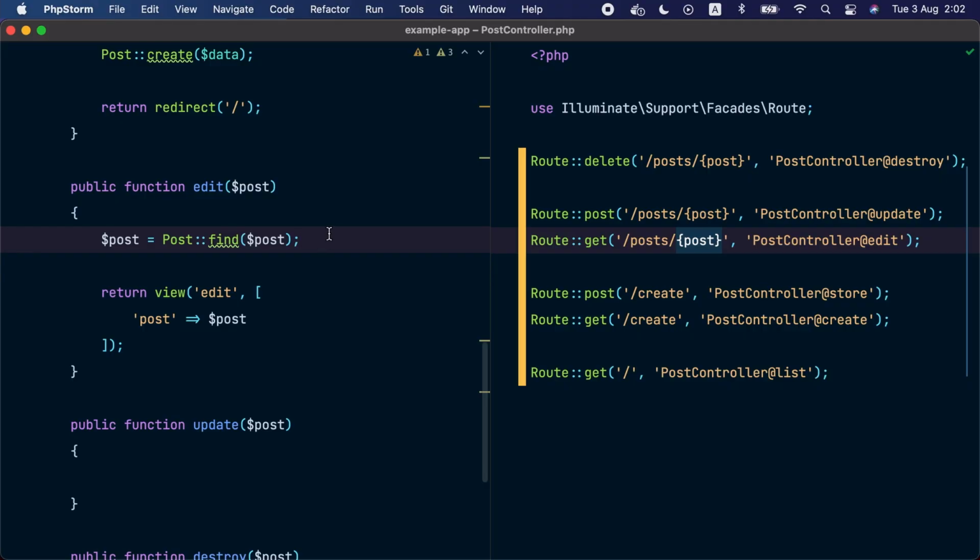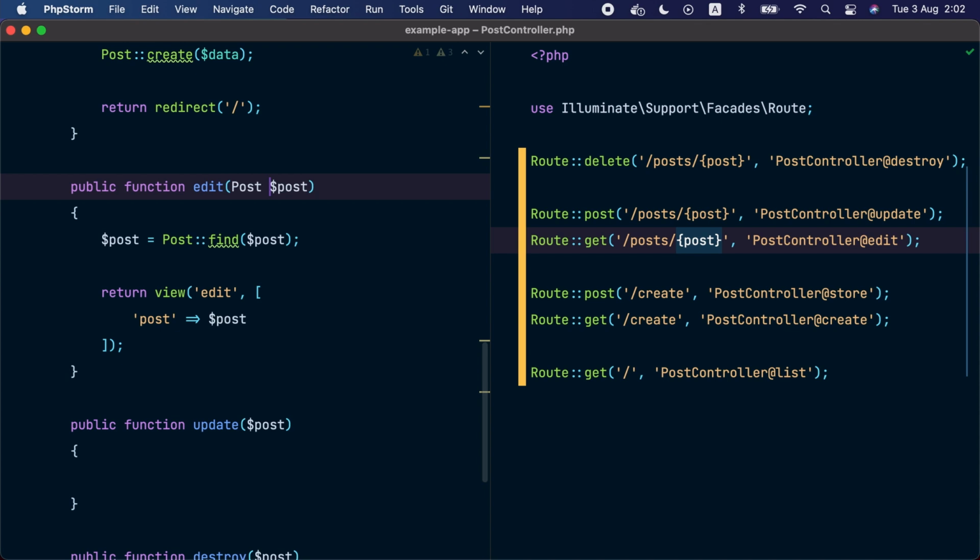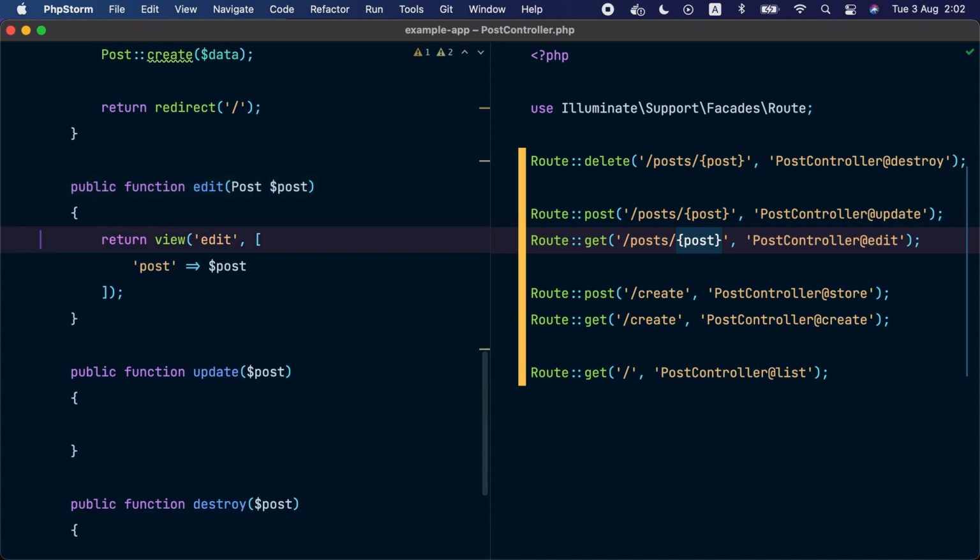So instead of using the Post model class to find the model by using its ID, we are going to type-hint the post method argument with the Post class. So here, Post, and we type-hint it, we can remove this line here. And Laravel will now do that for us behind the scenes. It will find a post model with the given ID and assign it to this post variable.